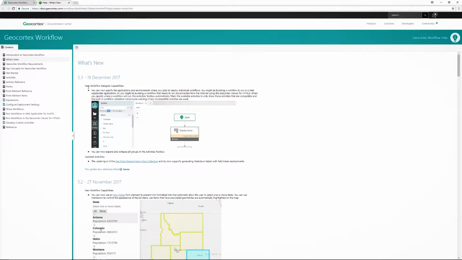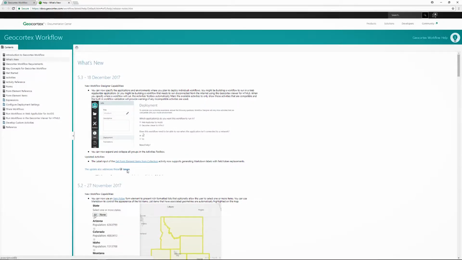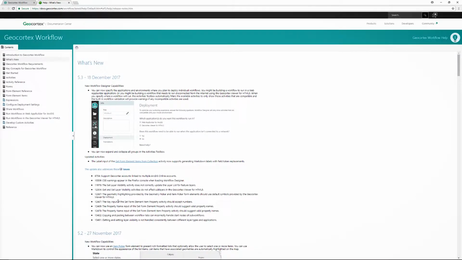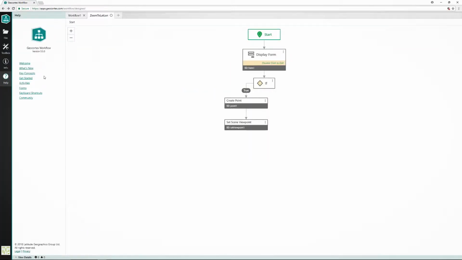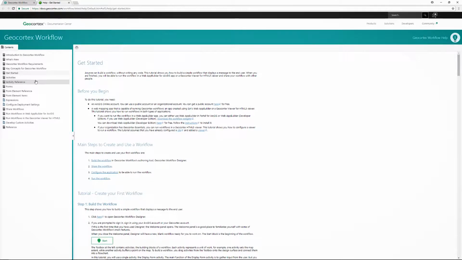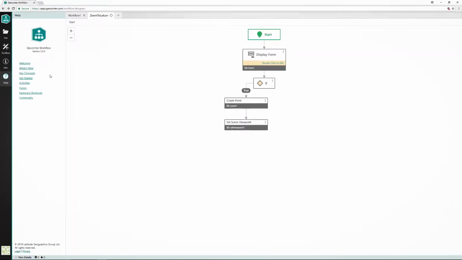So Workflow's in here, and we're describing any new features that have been added in this release, as well as if there are any issues that were fixed. We've got the full details down here. Also, we've got a couple of sections here on key concepts and getting started. It's a great place to start for anyone new to Workflow because this is going to take you through an end-to-end process that's going to get you up and running with a workflow. So you can build your first workflow from this. So good place to start.